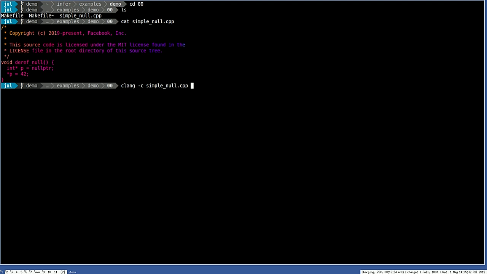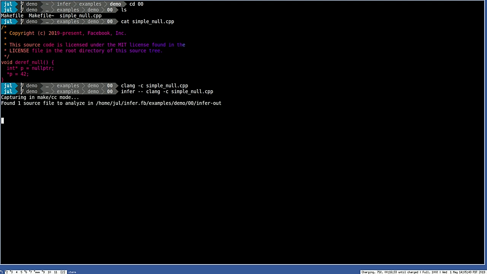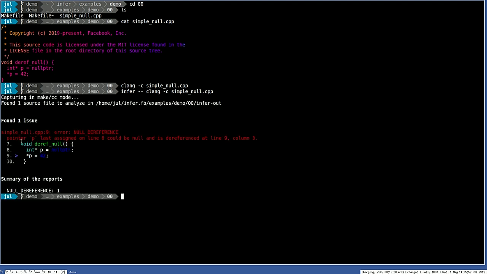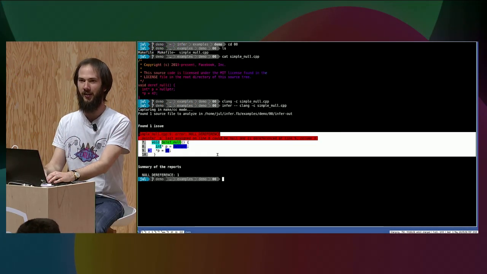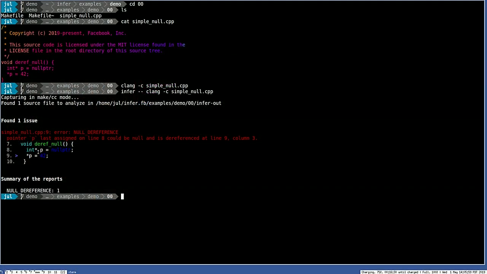To use Infer, you need a way to build your program. In this case, you just call clang, for instance. And to use Infer on it, on many build systems it's enough to just say infer -- followed by the build command that you would use. Then it looks at the code, and here Infer finds that there's a null dereference error. It's saying pointer p, which was last assigned on the previous line, could be null and is dereferenced. All right, pretty straightforward.